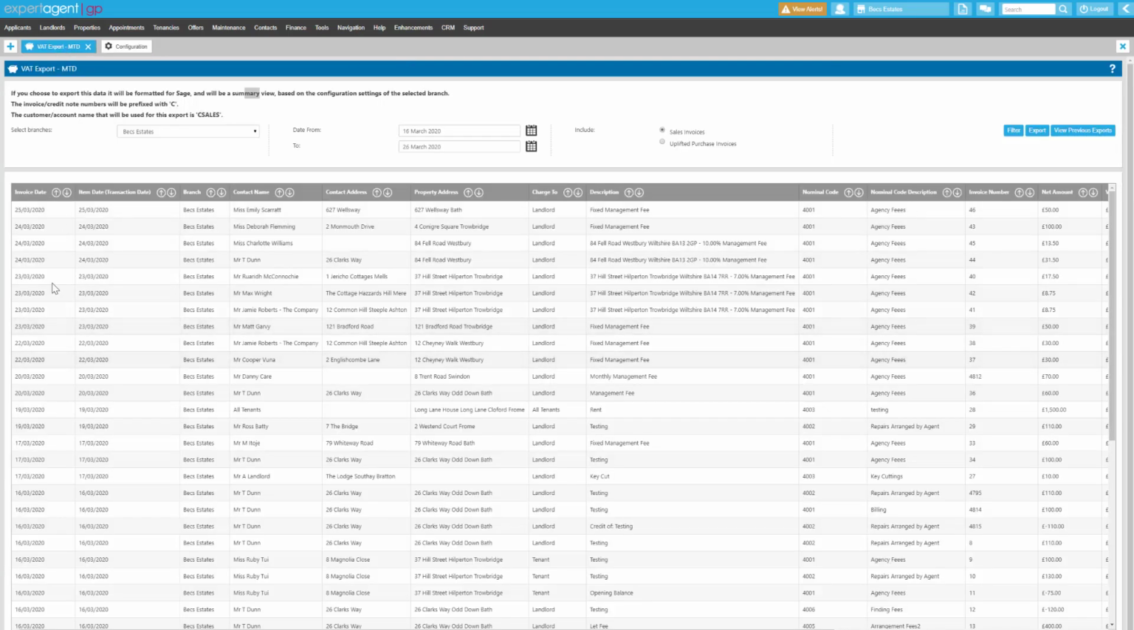As we have a look at the report itself, we'll have a few columns and we'll just run through them now. So we've got invoice date and transaction date. That will be the date you chose when creating the sales invoice. You'll have the branch, that's the branch the invoice has been raised in. So if you're running that for multiple branches, you'll see the branch the invoice was raised in there. You'll have the contact name and the contact address. So this will be the landlord or the tenant that the invoice was charged to. You'll have the property address. So again, that's the address of the rented property there.